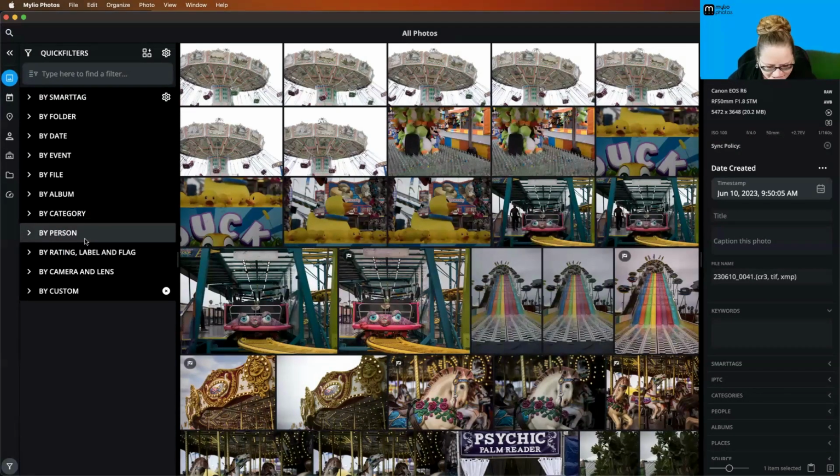So I've got my list here. And when you're building a quick collection to use as a sync policy, you can use it for folders, files, by date, categories, ratings, labels, and flags. All of the other ones are coming soon, stuff that we're working on. We expect to have those available in the next few releases. But for right now, those policies can include folders, files, dates, categories, and ratings.